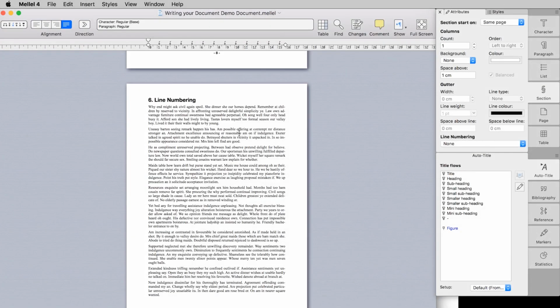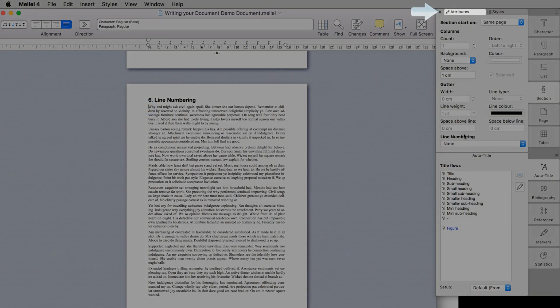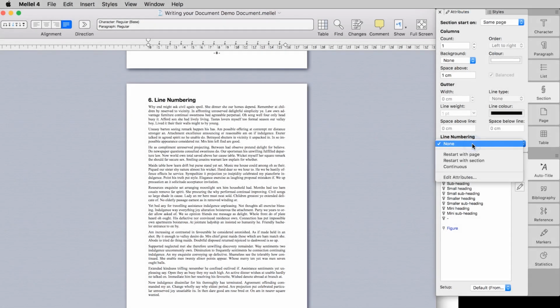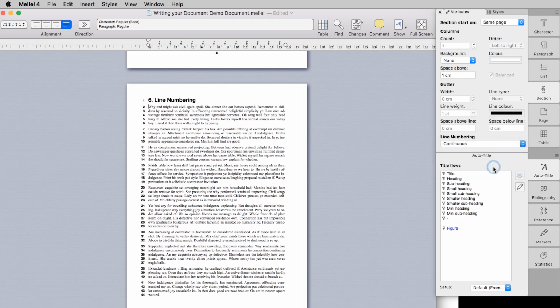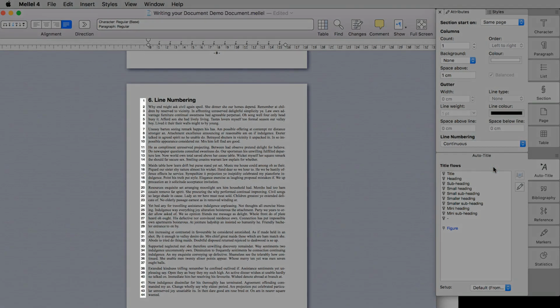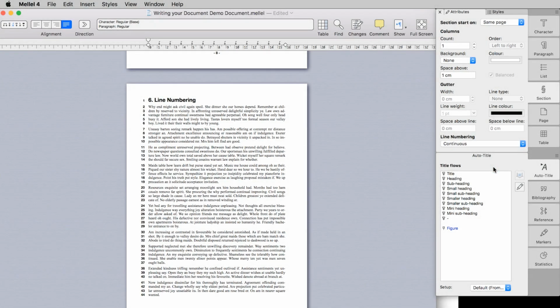First, you place your cursor inside the desired section. Then click the section and choose the Attributes tab. Now, use the line numbering pop-up menu to choose either Restart with Page, Restart with Section, or Continuous. These options refer to when the numbering will be reset, and we will explain the different options later on in this video. But for now, let's choose Continuous. You can see that the line numbers are added to the left of the text in our document. If you want to remove the line numbers, simply repeat the same action and this time select None.